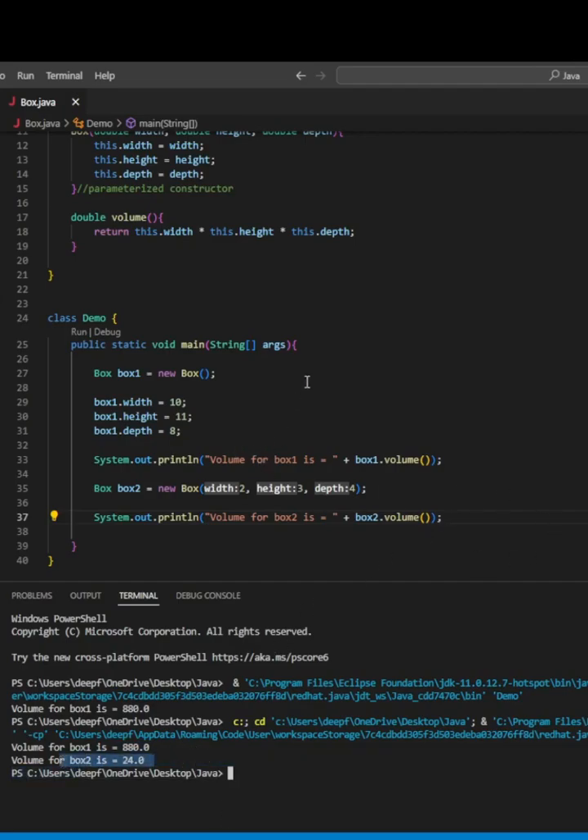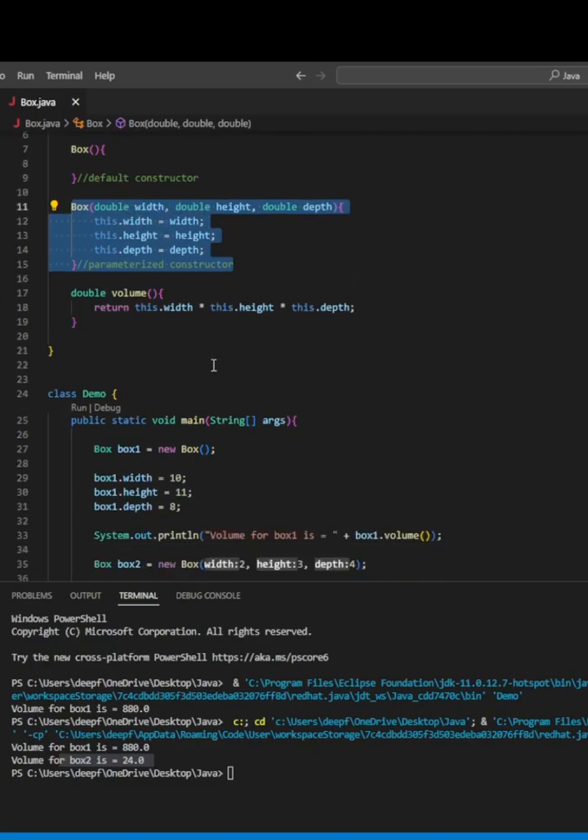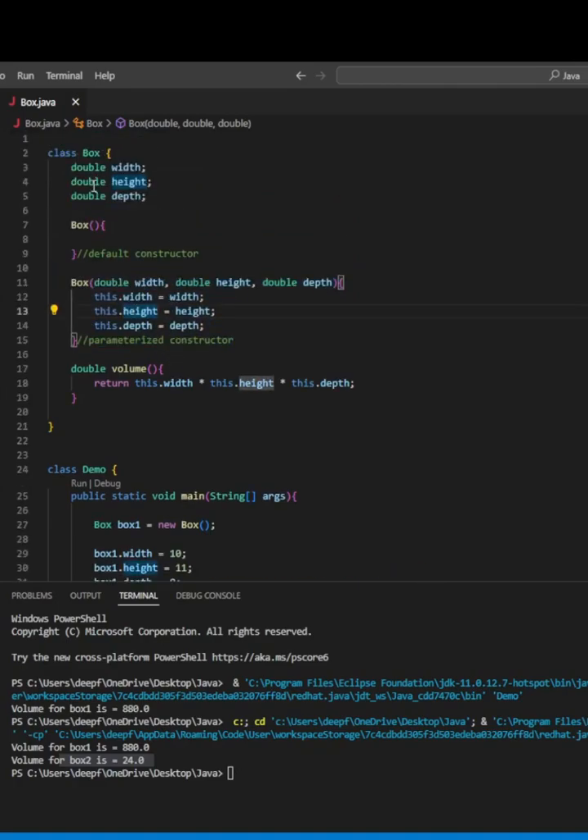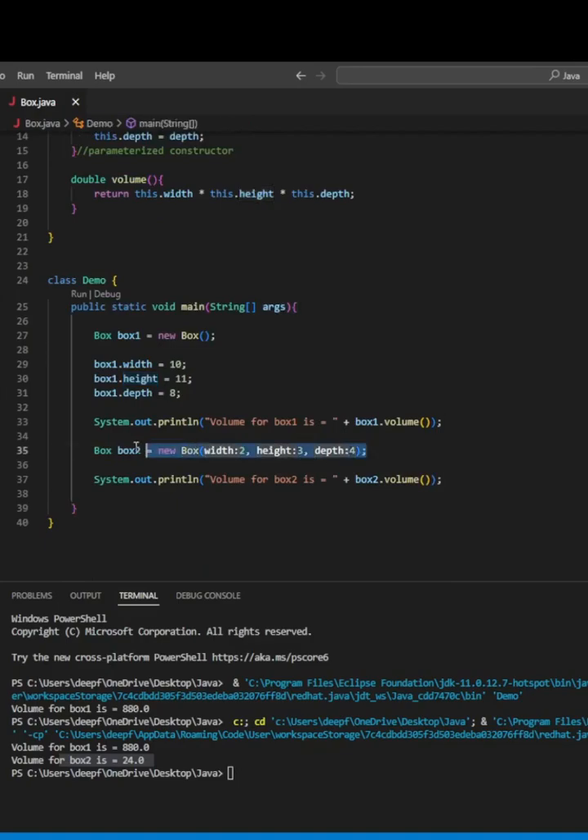All right, so let's take a look at what we're doing here. We used the default constructor to build box 1. We've used dot notation to add some values to width, height, and depth. Then we went ahead and built a parameterized constructor that takes in 3 parameters: width, height, and depth. And we've used the this keyword to assign those to the instance variables. And we've constructed it here.